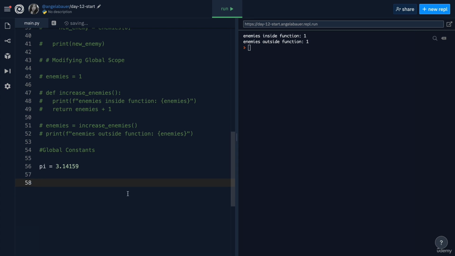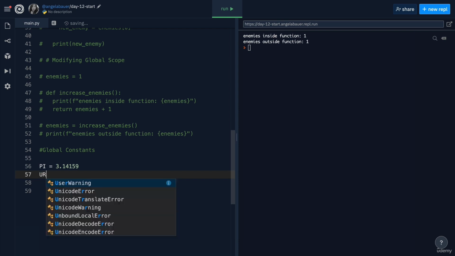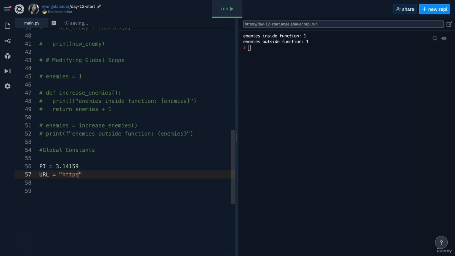So usually, in order to differentiate these constants, which you're pretty much never going to change, from the variables which you're likely to change, the naming convention in Python is to turn it into all uppercase. For example, if you had pi or a URL that you needed to use, or some sort of Twitter handle, then these are all going to be uppercased, separated with underscores.